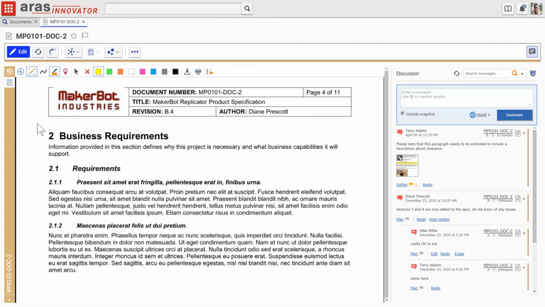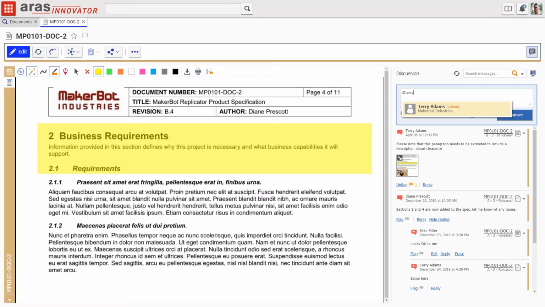We'll use the highlighter tool and grab this section and make sure that Terry over here knows to update it for Diane's new paragraph. So let's make a note to Terry. So we can @tag people. Just start typing his name with the @tag, just the way you do in a lot of social media platforms.